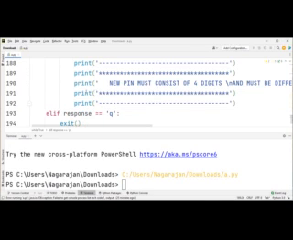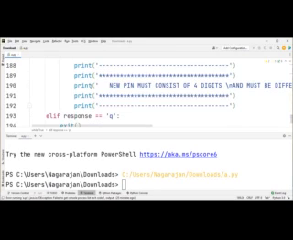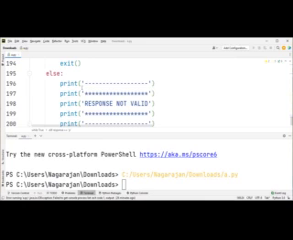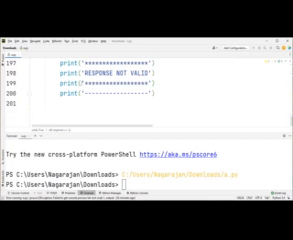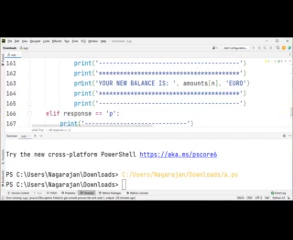So instead of 3500 giving 1 to 1 or 350 only, it will say the new pin must consider 4 digits, like that. So else response equal to Q. This last option for query the function. So if you want to come out from the ATM, you can give a Q option here. Else it will say response not valid. So you can give the options S, W, L, plus Q also.